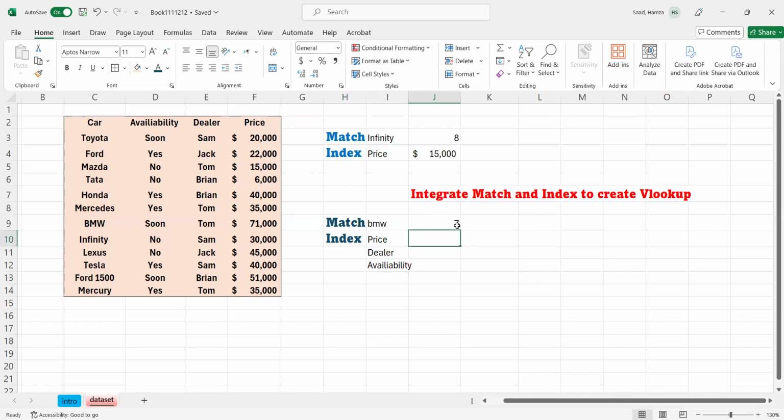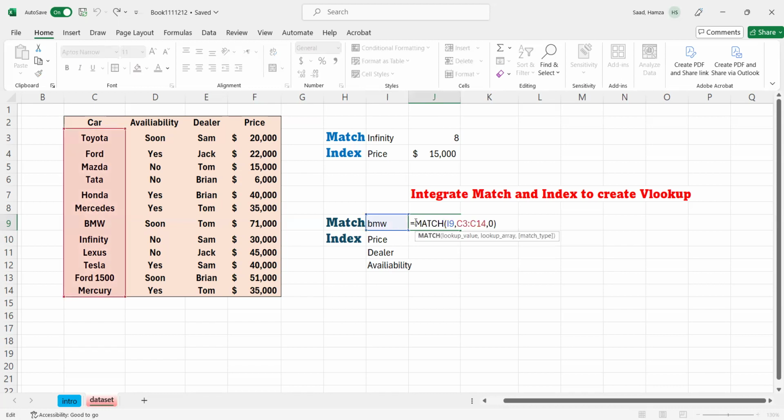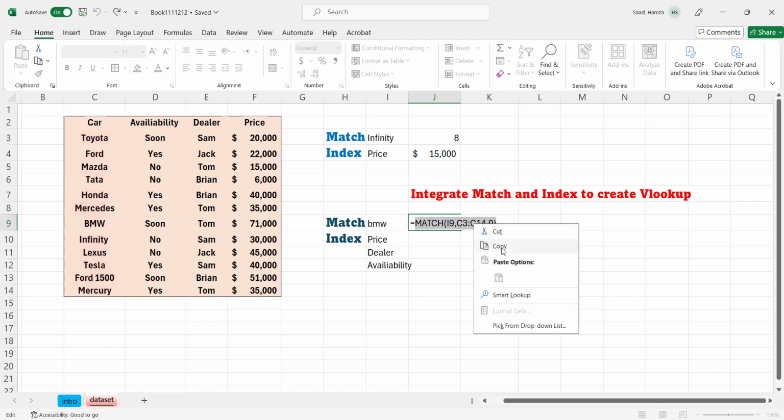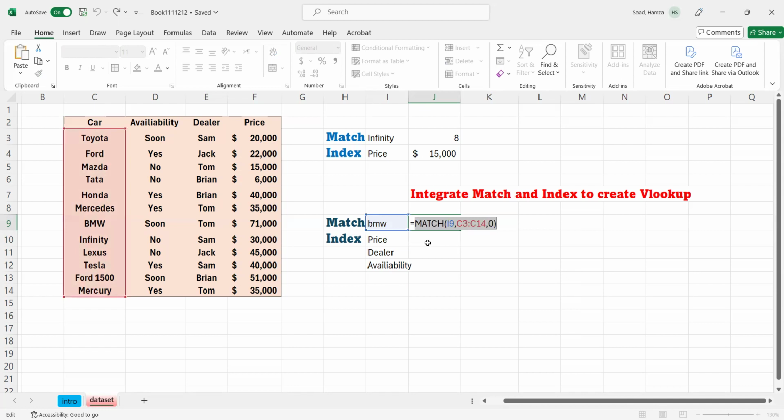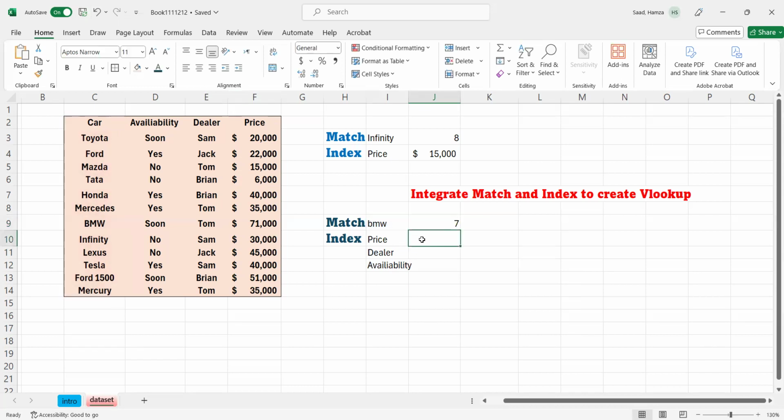What I'm going to do first for this one here, I'm going to remove this and leave BMW here. I'm going to double click this one. After that, I'm going to match it. I'm going to copy it in order to connect it with my index function. Now I'm going to start with the price here.